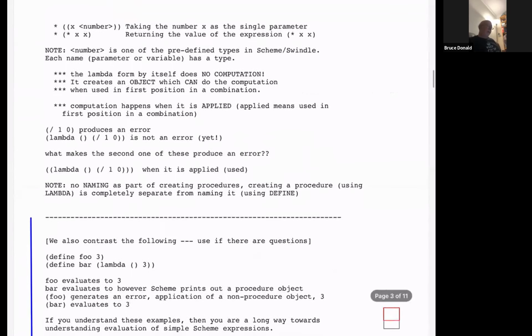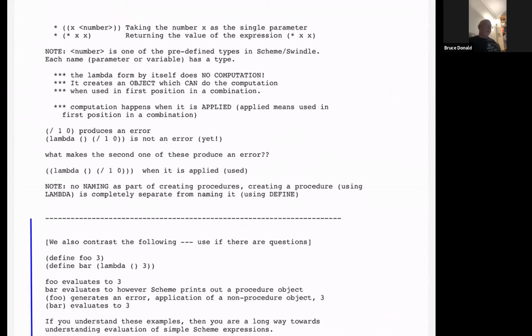So number is one of the types that you can use in Scheme Swindle. You can also write things without types. We think the types help make the code more readable.